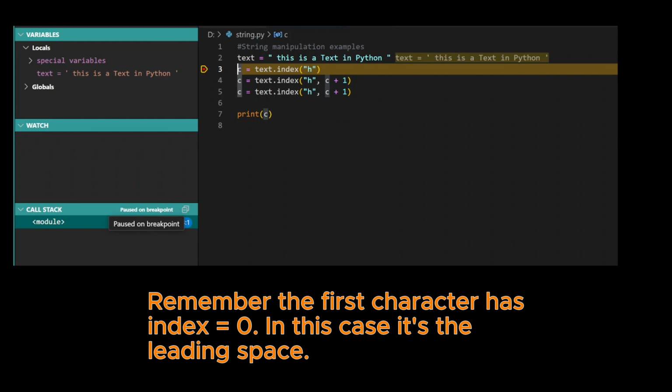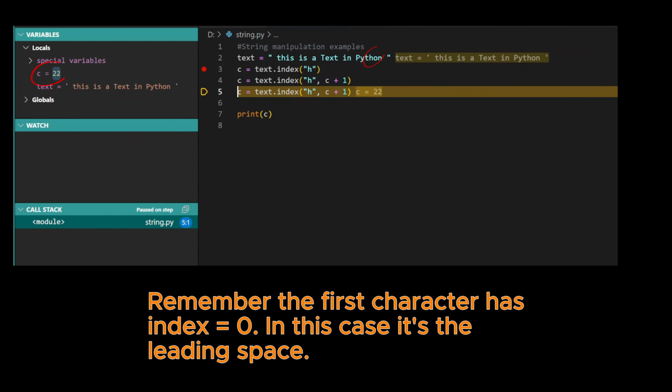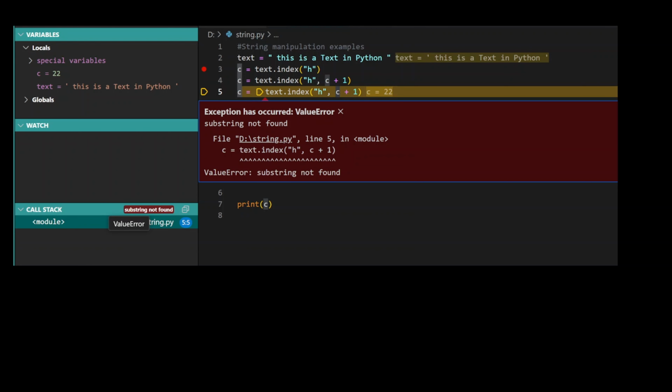In this example, I'm searching for the letter H. Everything works perfectly as long as the function actually finds it. But if it doesn't, well, the program crashes with an exception. And dealing with exceptions isn't exactly beginner-friendly.